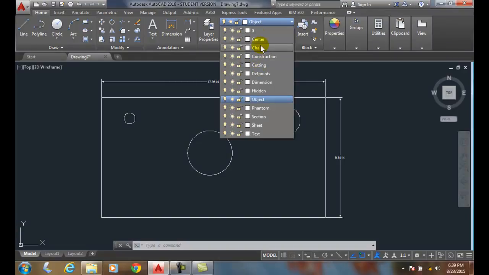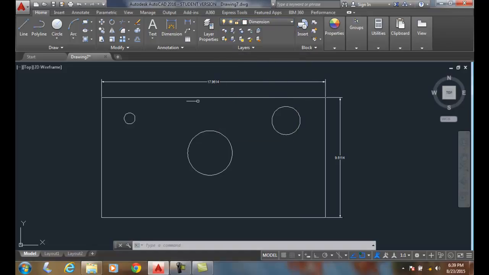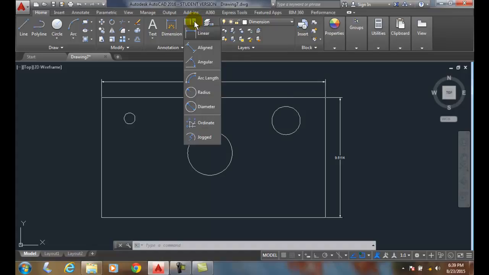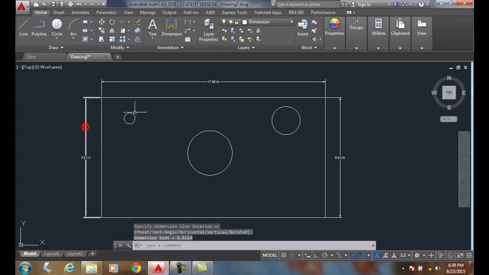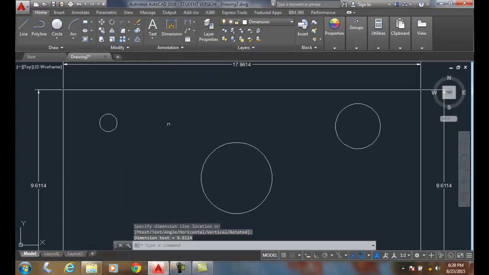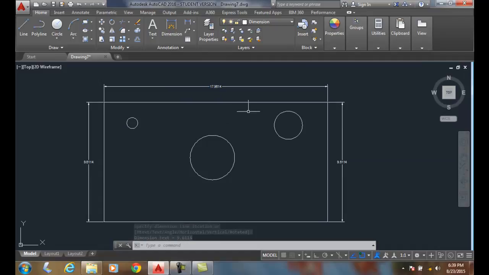If I want to make a center layer, for example, or an object layer, a construction layer, I'll switch it to dimensions. Now I should be drawing only dimensions. So in this case, I'll come over here and say I want to put a dimension in. Now it's on the proper layer. Now I want to draw an object, I want to drill another hole. I need to switch it to my object layer and drill another hole. And now that is on the object layer.